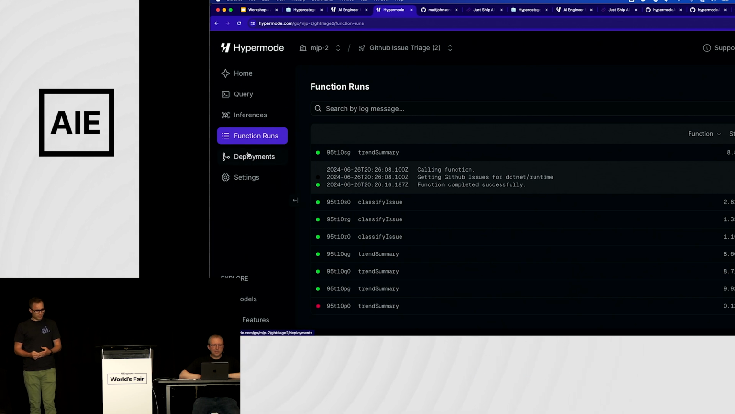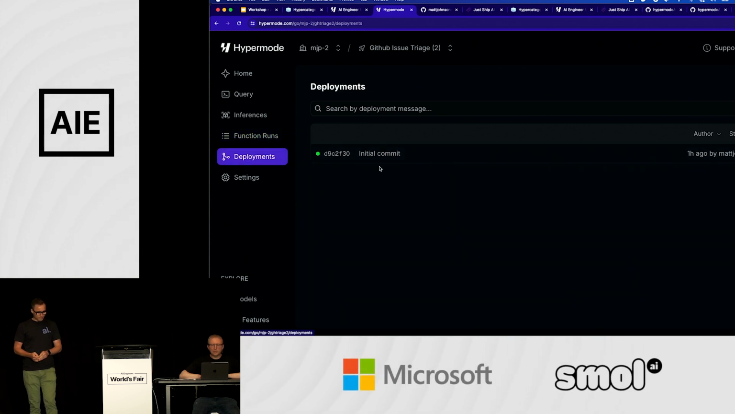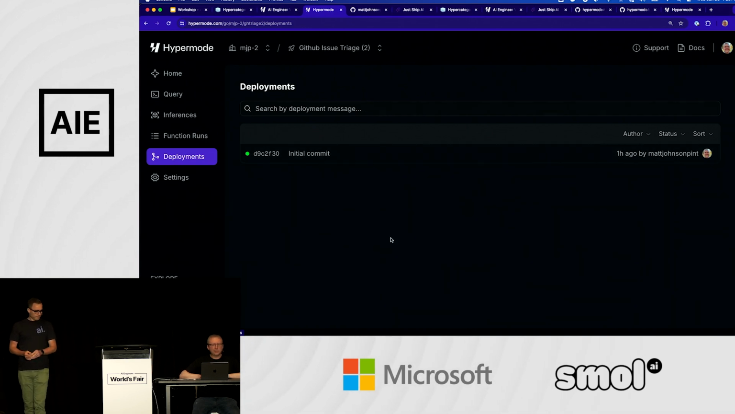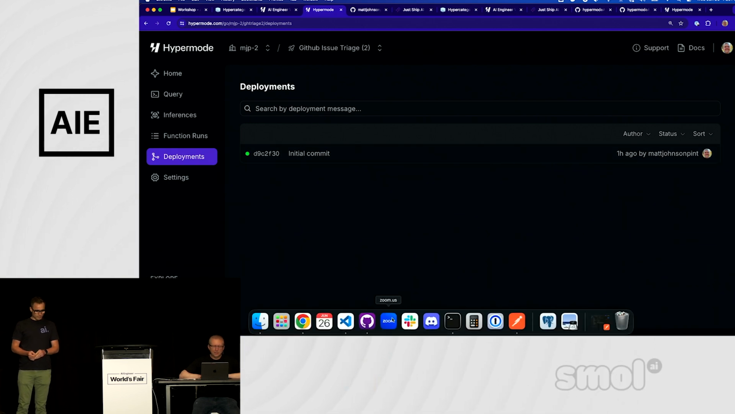There's a whole bunch of other stuff on here. One of the interesting ones is deployments. I've only done one on this repo. It's just the initial commit, but as we push, you'll see that you have the git hash, and you could click to link over there, and it makes it really easy to see who changed what over time.